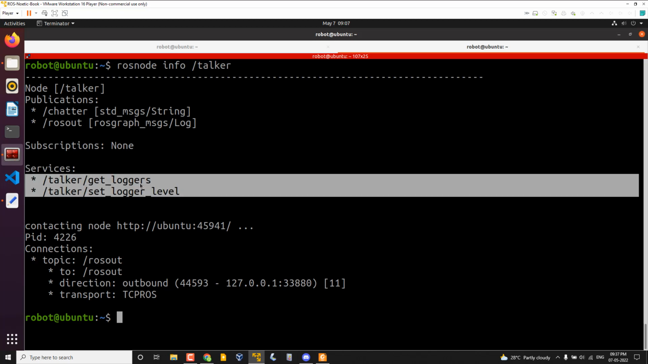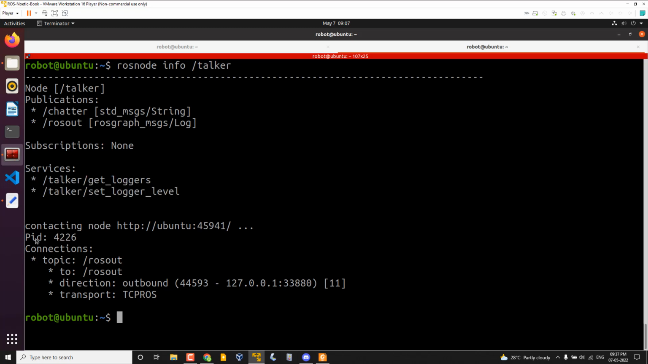Okay, so that is common for all nodes, so we don't need to care about this. You will also get the PID number, which stands for process identification. There will be an ID for each process. Currently the Docker node is running, right? So the PID value is 4226. What is the use of PID?